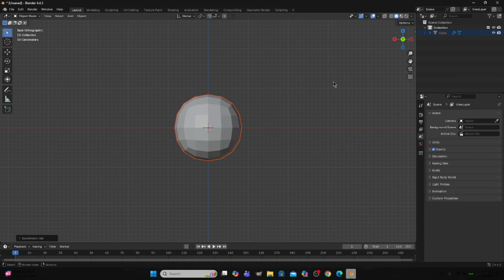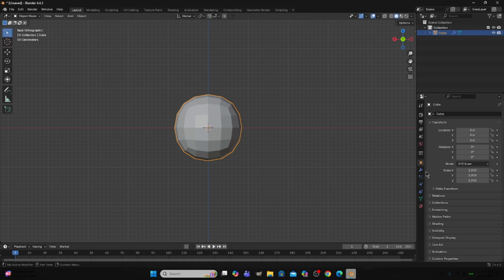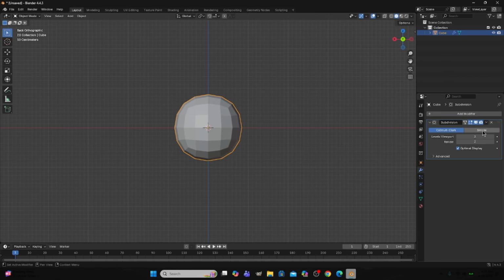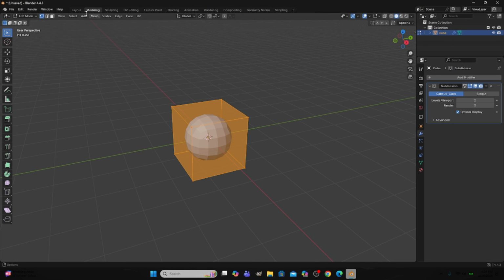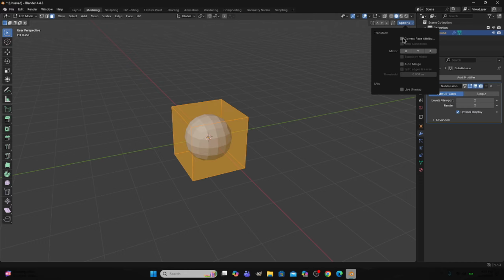You can just put it up to 2. Then go to modeling. Then go to faces. Also a good tip. If you don't want your textures to be stretched, go up here in edit mode. Go to options and then press correct face attributes.